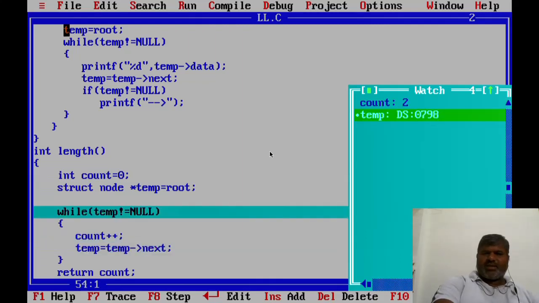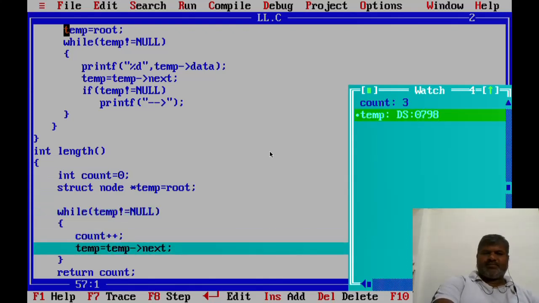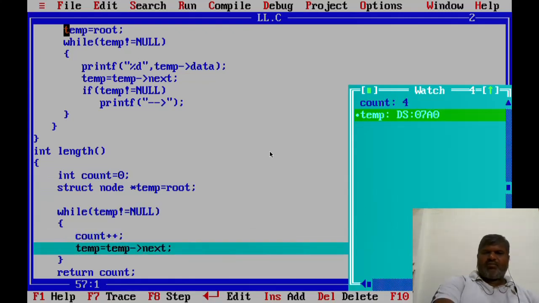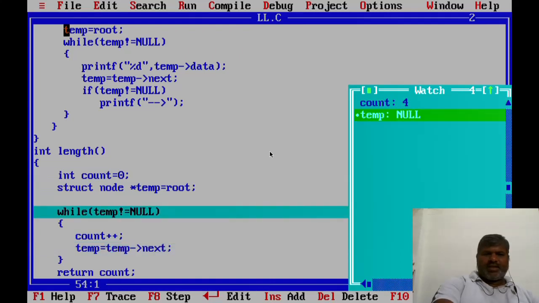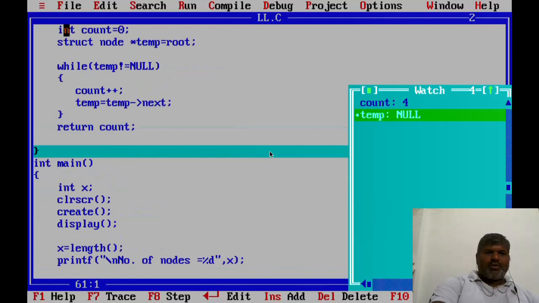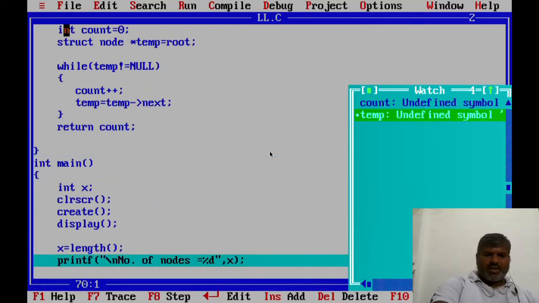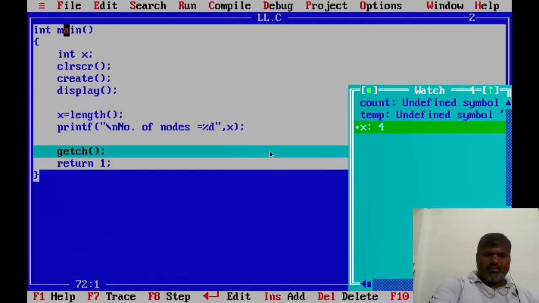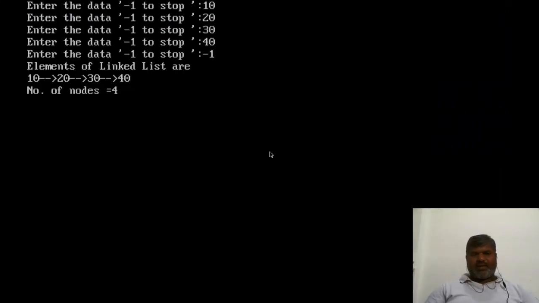Then temp of next, the next address will be stored, that is 798. Then again not equal to null, yes, count plus plus, 3. Then it will point to the fourth node, it is not equal to null, yes, count plus plus, then temp of next, it is null, null not equal to null, false, return count. What is the value in count? 4. That 4 will be returned to the caller, that is the main function, and stored in X. Now you can see the X value is 4, the returned value, and it will be displayed onto the screen.